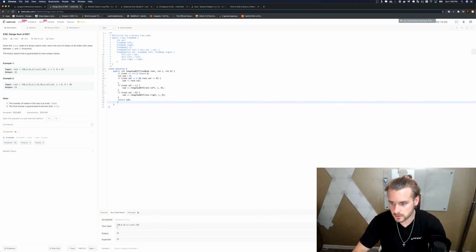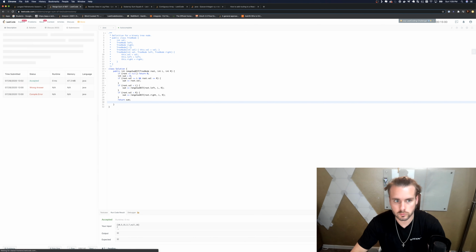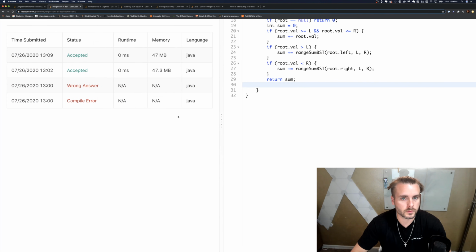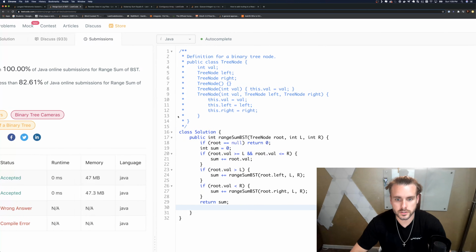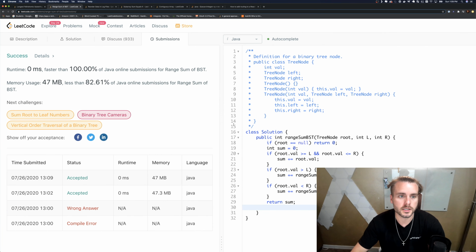So let me just submit this, and it works. So this is O of n runtime, and O of h space complexity, because we have the recursive stack we have to account for. It's the height of the tree.